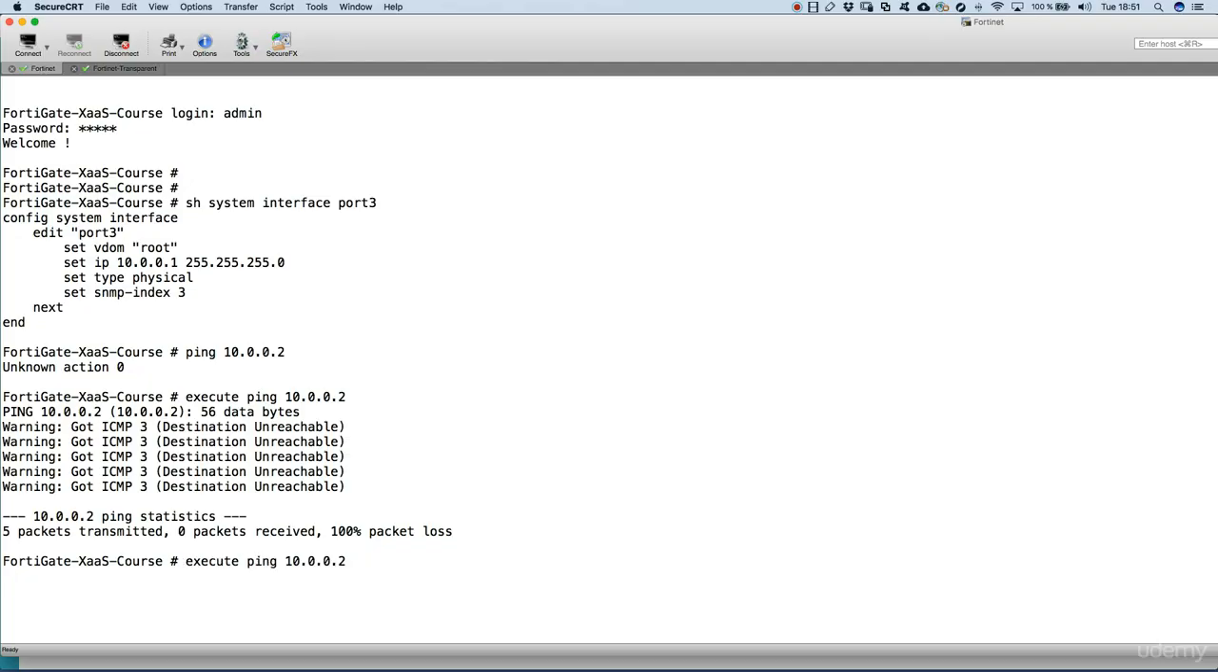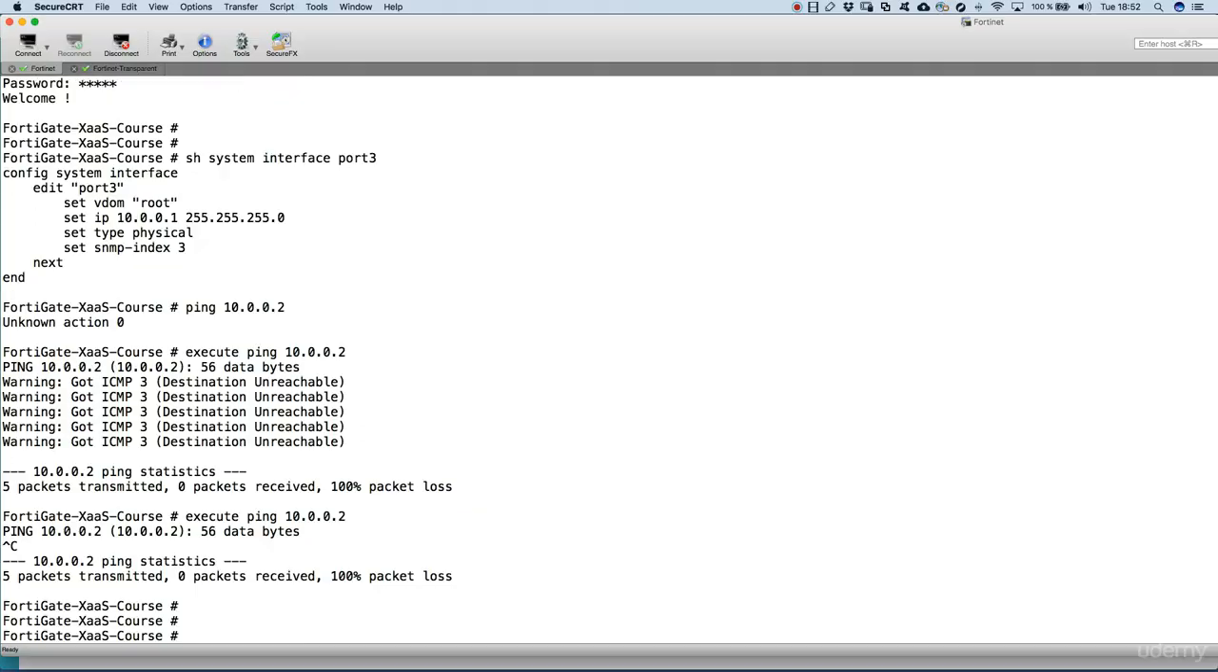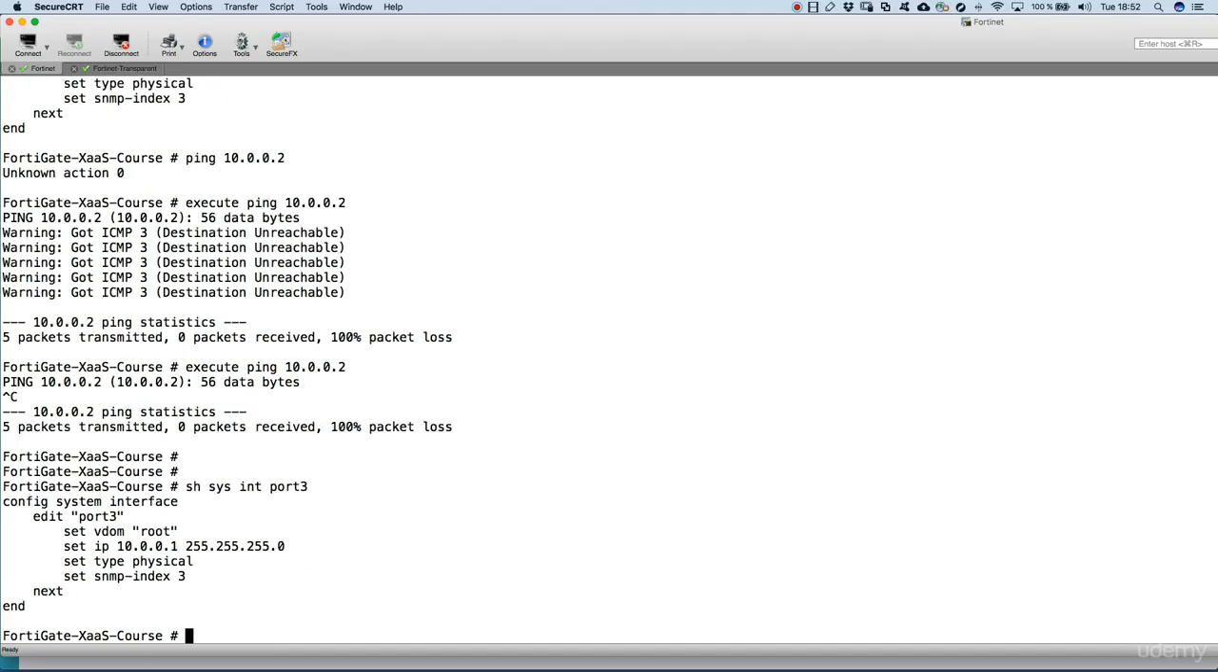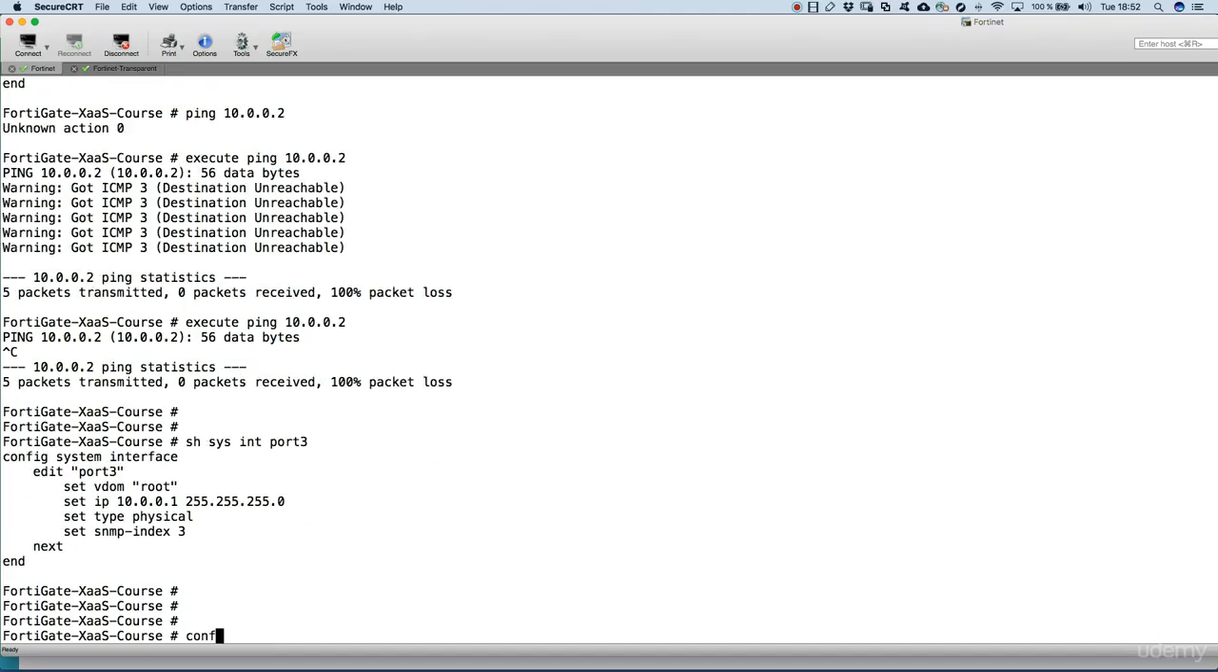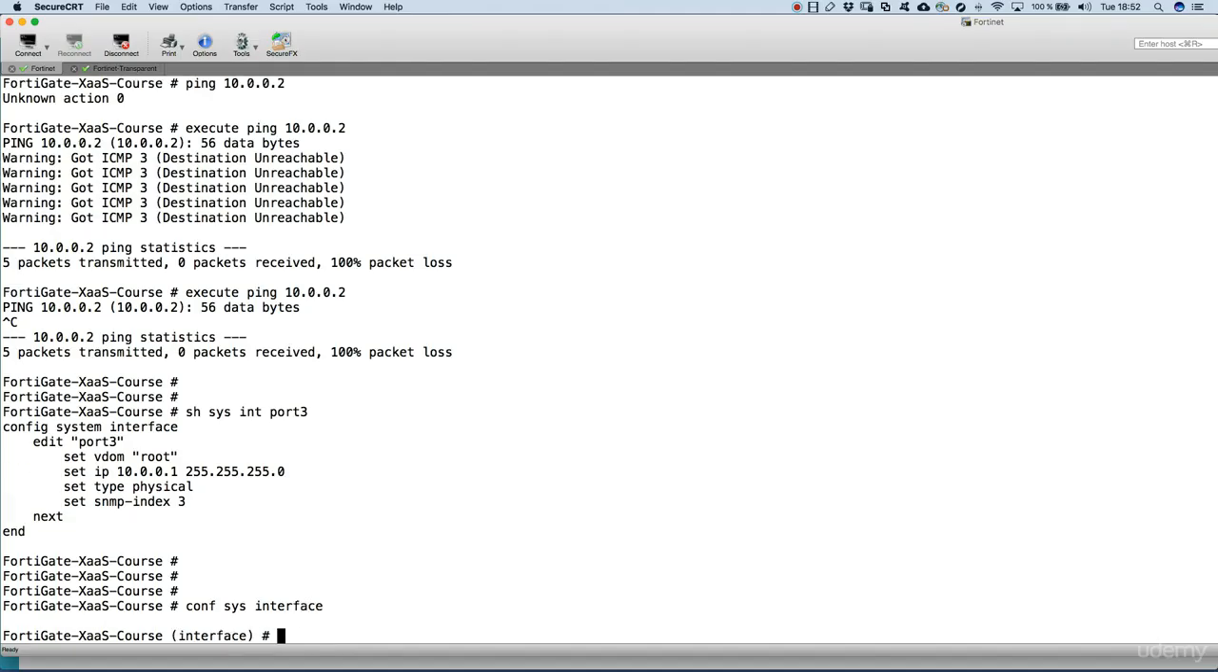Hit ping again. Still not working. Now why is that? Let's allow ICMP on this side as well, of course. So show system interface port 3. We haven't allowed it. Configure system interface, edit port 3.